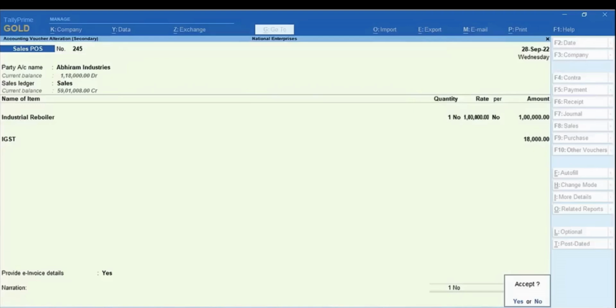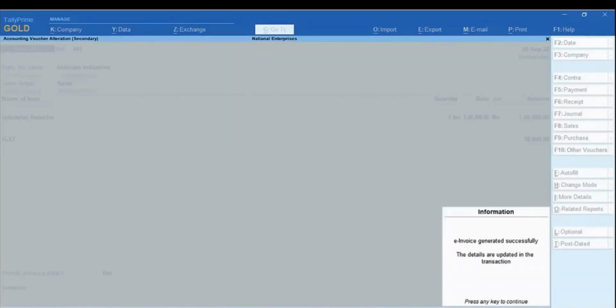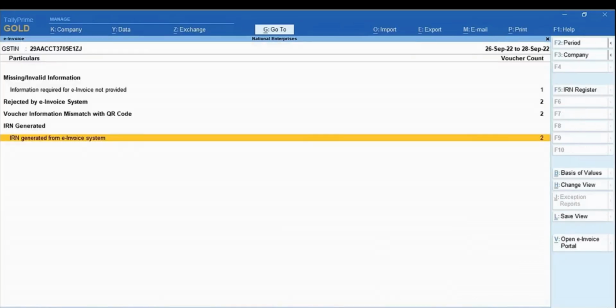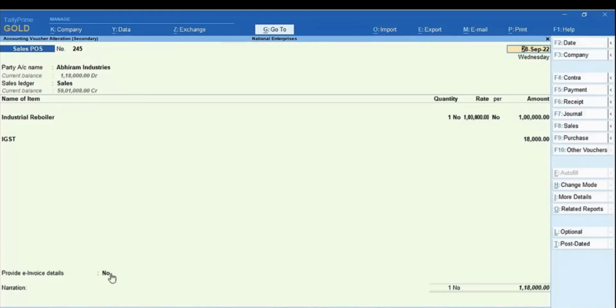Send the voucher for e-invoicing. As you can see, the e-invoice gets generated. The voucher also gets updated with the acknowledgement number and IRN.